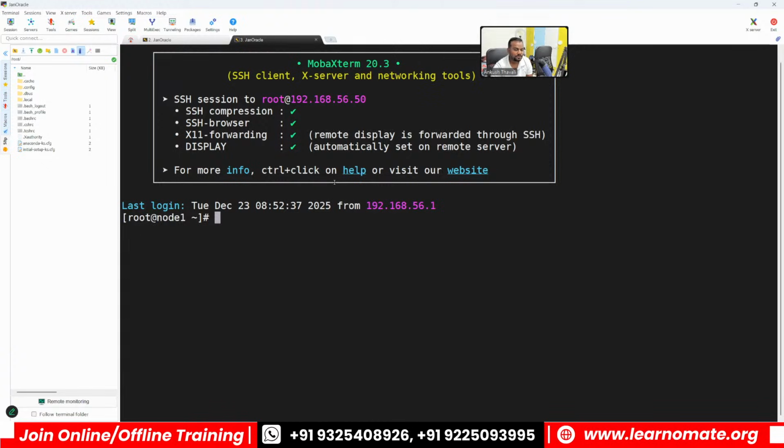You can use Putty software, you can use MobaXterm. And now since our server is ready, it is time to do the installation of the Oracle database. We are going to proceed with that. But again, till now, whatever we discussed, are you able to understand?